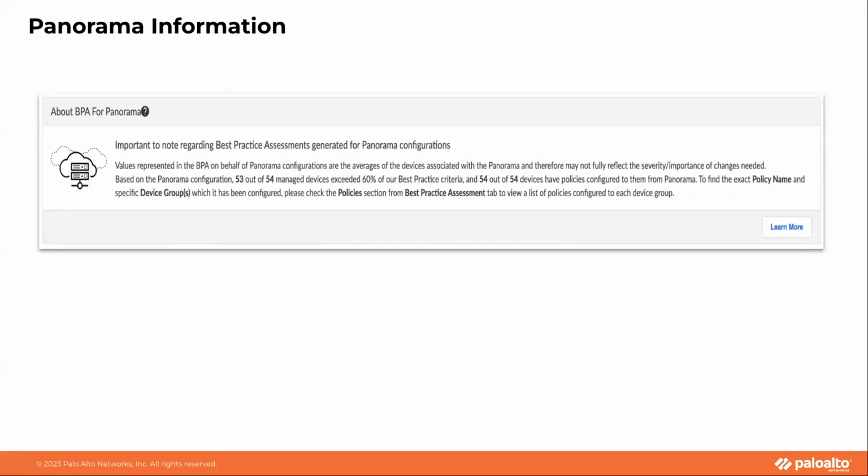managed Prisma Access BPA reports, we knew that the BPA report didn't reflect the total percentage of devices for which the security rules have been assigned. This does not give any statistical or valid adoption detail. So we wanted to focus on these areas and provide this information within the BPA executive summary, and that's what we have done here. We added a section which shows how many devices are being managed by Panorama and are following our best practices, and how many devices have policies configured to them from Panorama.